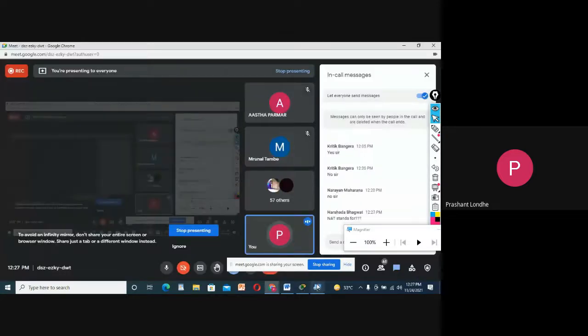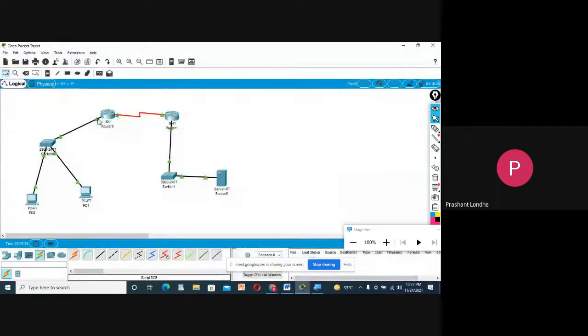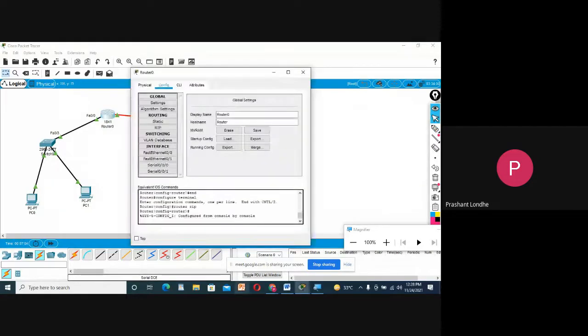So for this network, if I'm taking this port F0/0, it will take the message inside the router, and this port will flow the message outside the router. Similarly, this port will take the message in and this will take the message out. So both ports we are supposed to configure. So let us start with the first router.